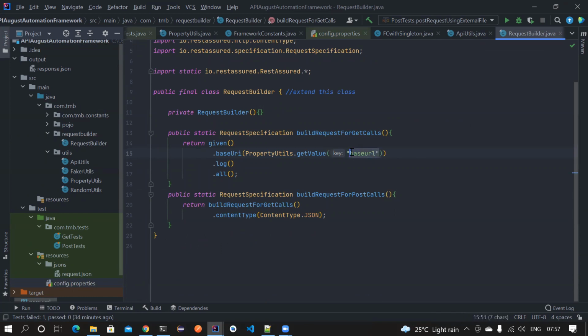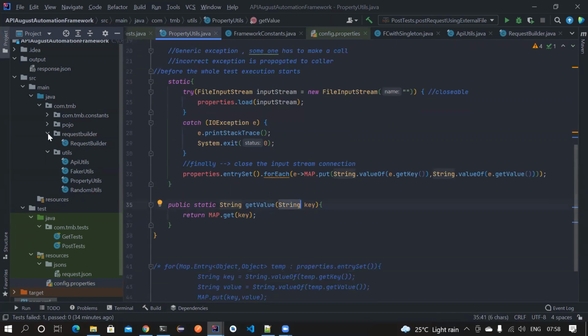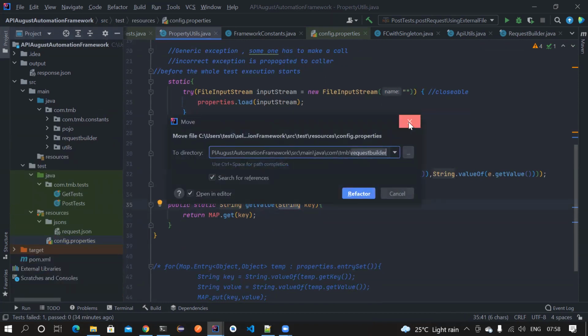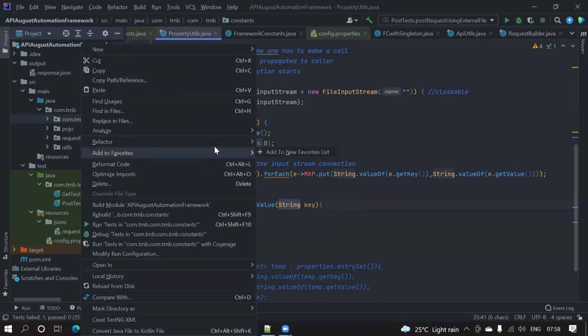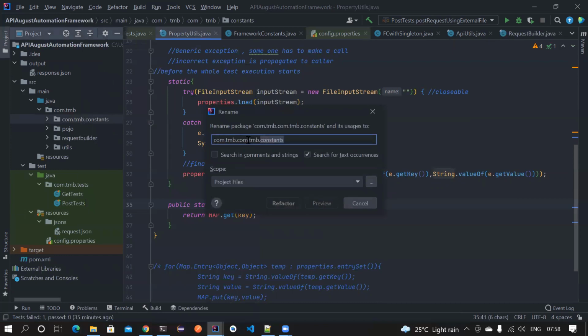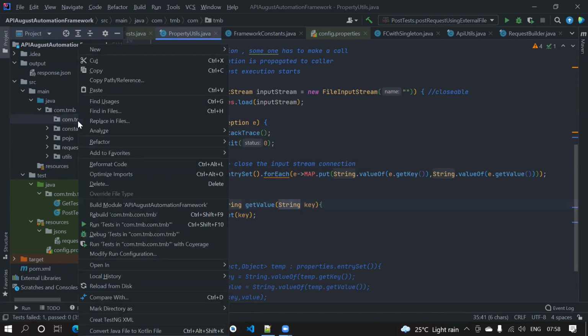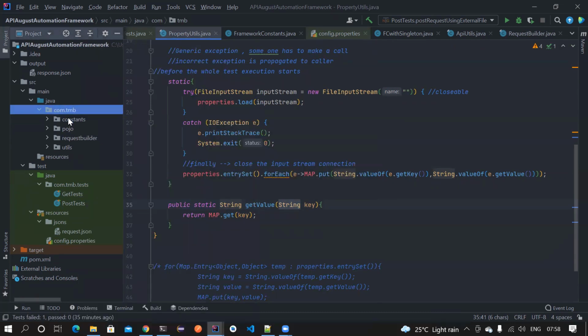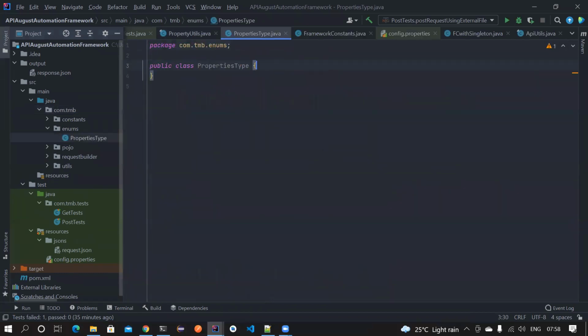So maybe you can create an enum and solve this thing. Let's go back to the PropertyUtils, and instead of passing a key, let people pass enums. I think I should rename this. I have used TMB two times. Let's create an enum here. New class, enums dot properties, something. Some enums like this, and then here you can include that.